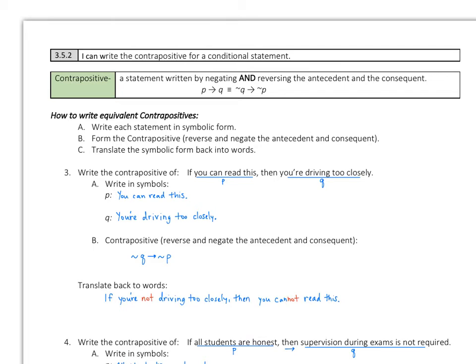Okay, now we're going to learn about another type of statement called the contrapositive. The contrapositive is a statement written by negating and reversing the antecedent and the consequent, meaning the P and the Q. So for instance, P implies Q is going to be equivalent to not Q implies not P. Our contrapositive is the not Q implies not P.